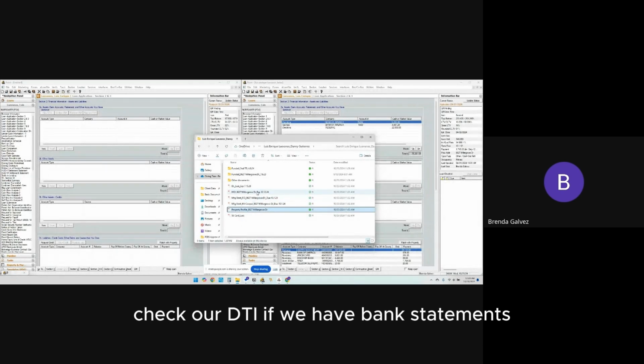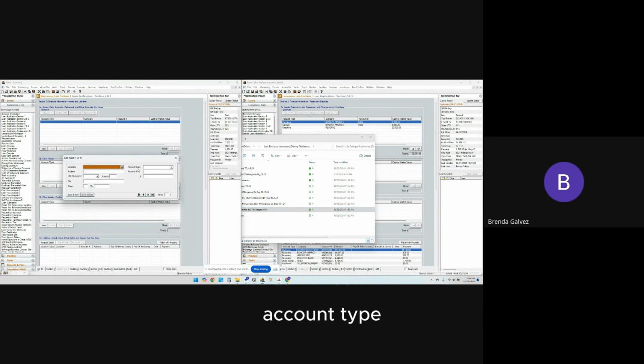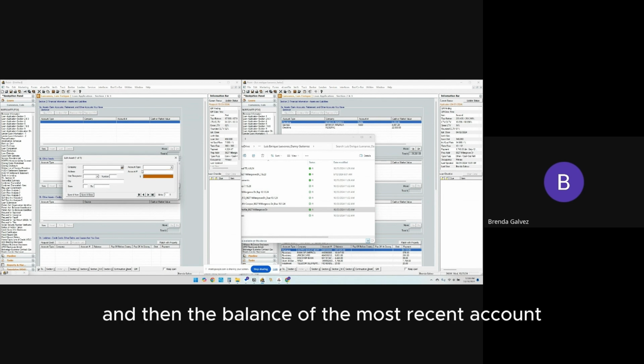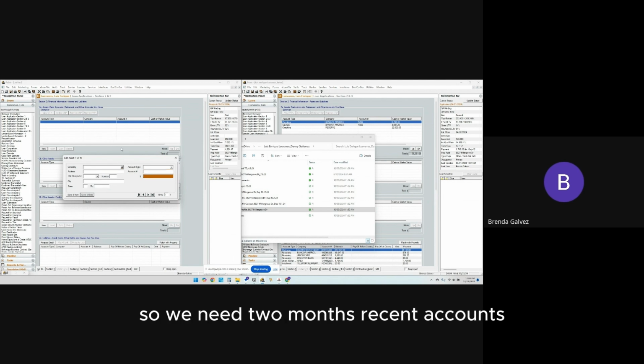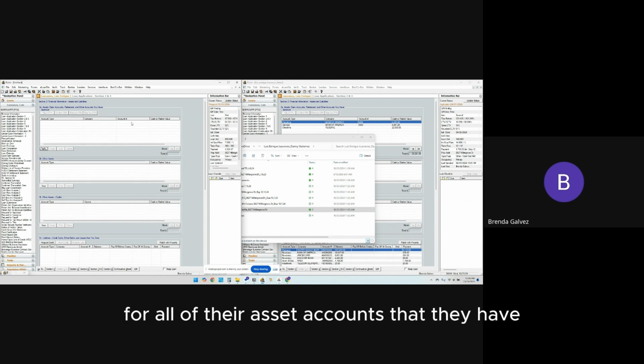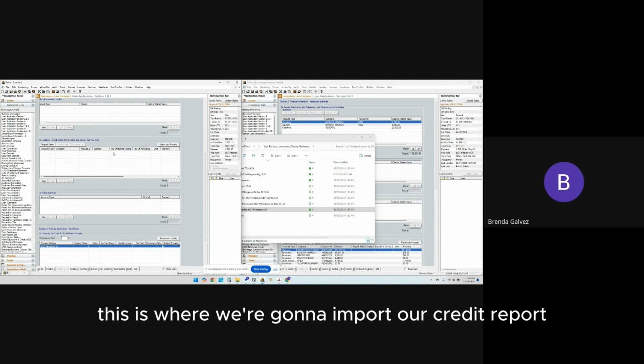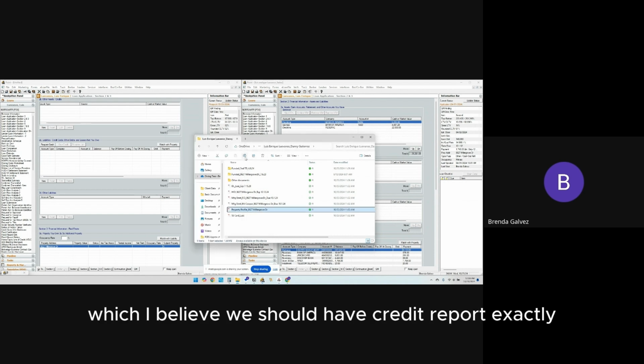If we have bank statements, we need recent bank statements. We would add it here. Just click new. They're a bank name, account type, the account number, and then the balance of the most recent account. So we need 2 months recent statements for all of their asset accounts that they have. And this liabilities here, this is where we're going to import our credit report, which I believe we should have.